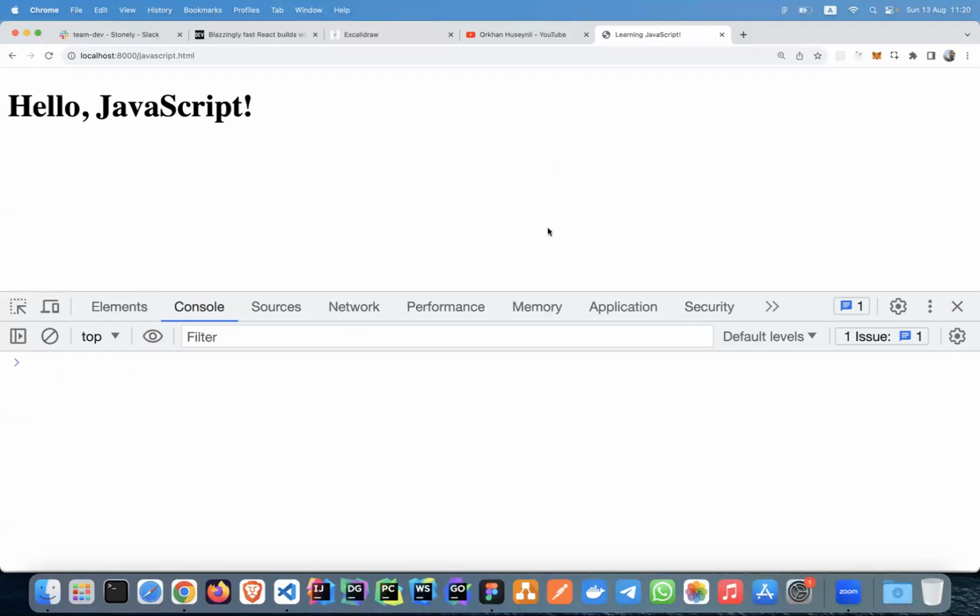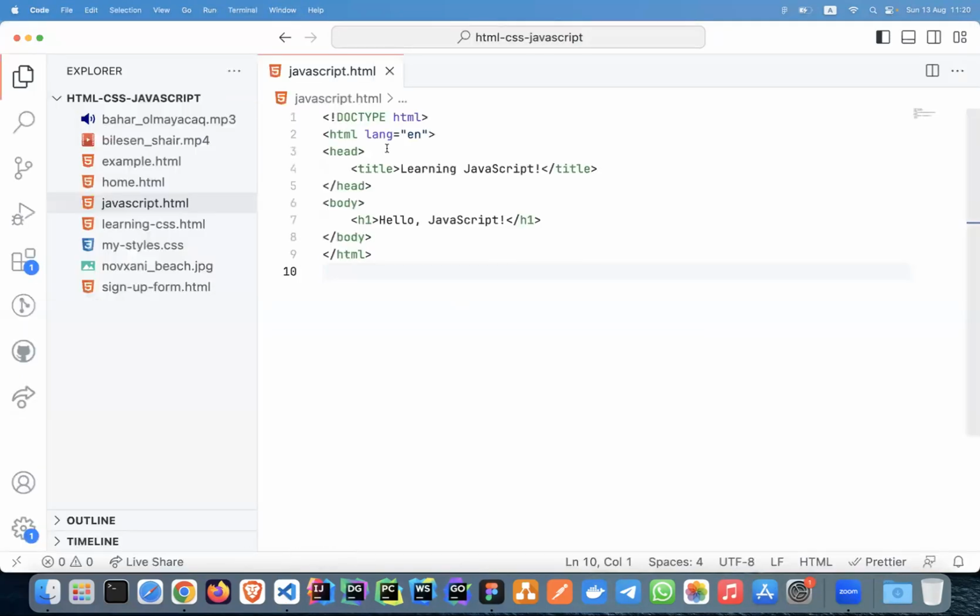So usually when we write JavaScript, we use it inside our HTML document. For example, I can open a script tag inside my body tag or head tag, doesn't matter. And inside this script tag, I can write my JavaScript code. For example, 1 plus 1, hello world, etc. These are all JavaScript that we can run inside this script tag.